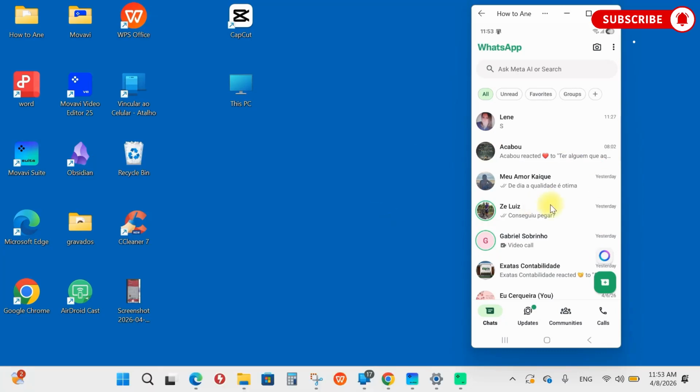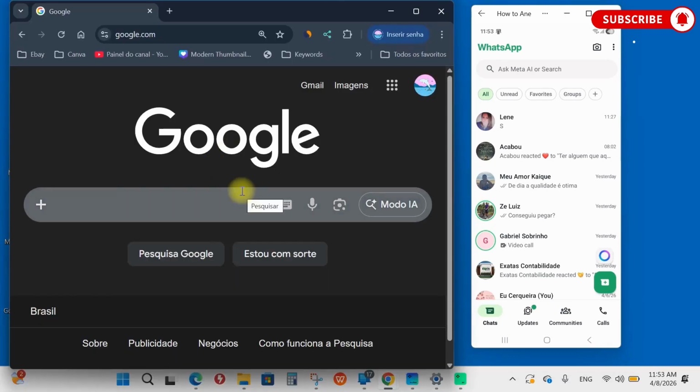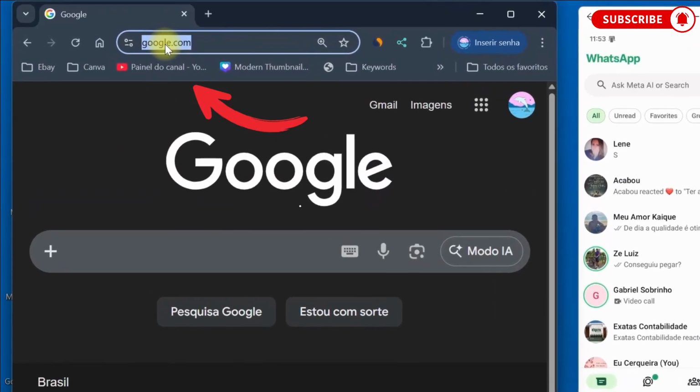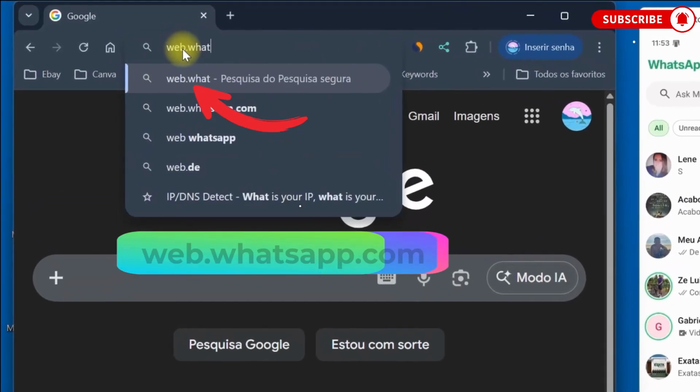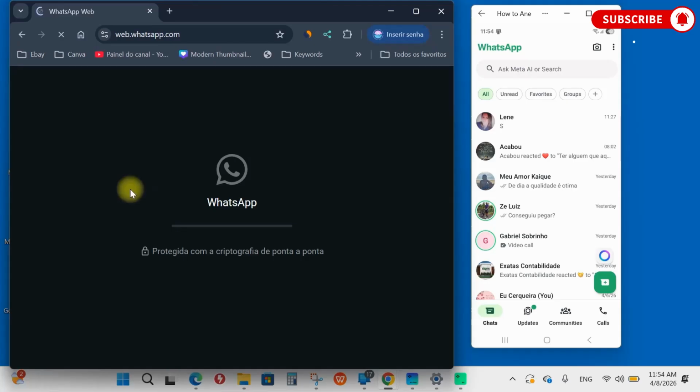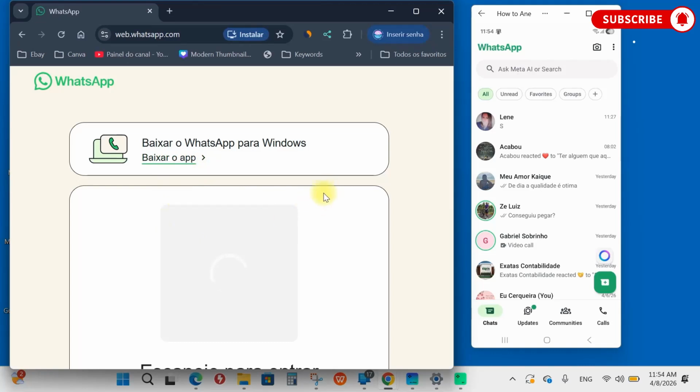I've got WhatsApp on the screen here, guys. I'm going to open the browser here. I'll open Google Chrome. You can open whichever browser you prefer. With the browser open, here in the URL field, you're going to click and type web.whatsapp.com. Typed it in. You can hit enter on your keyboard. You'll be redirected here. There you go. Now you're on the site.